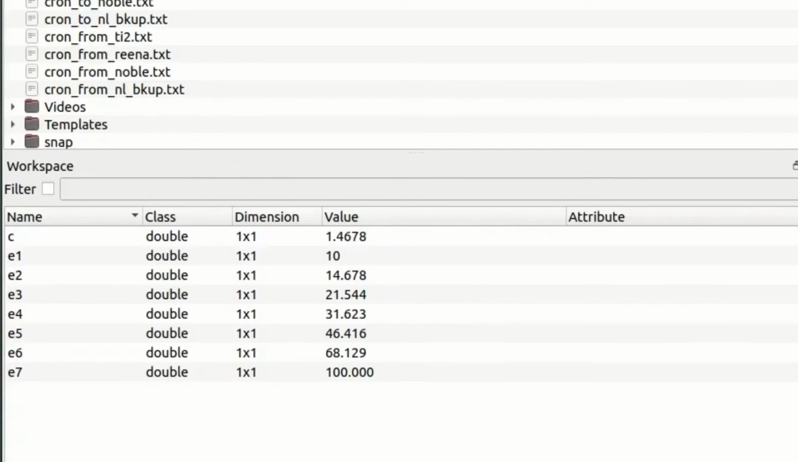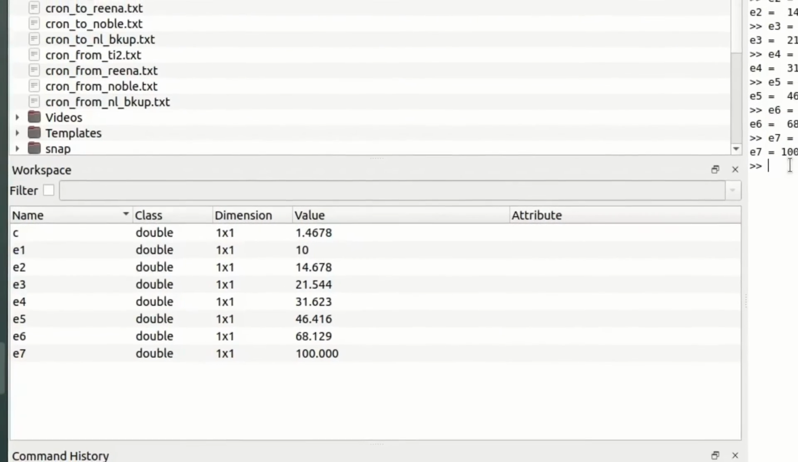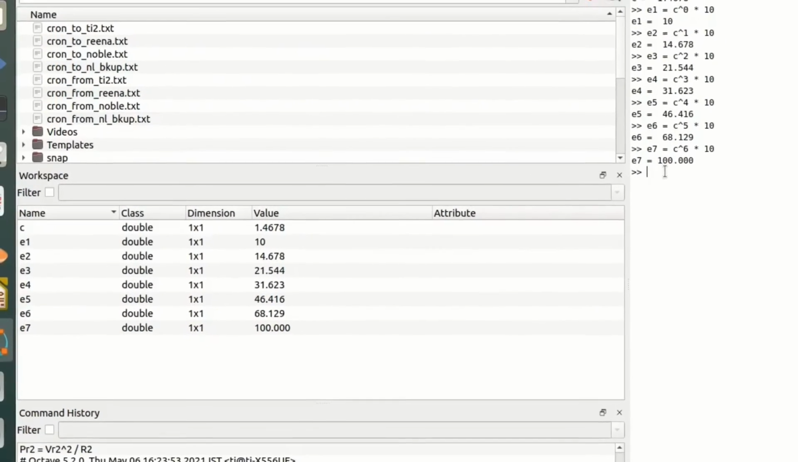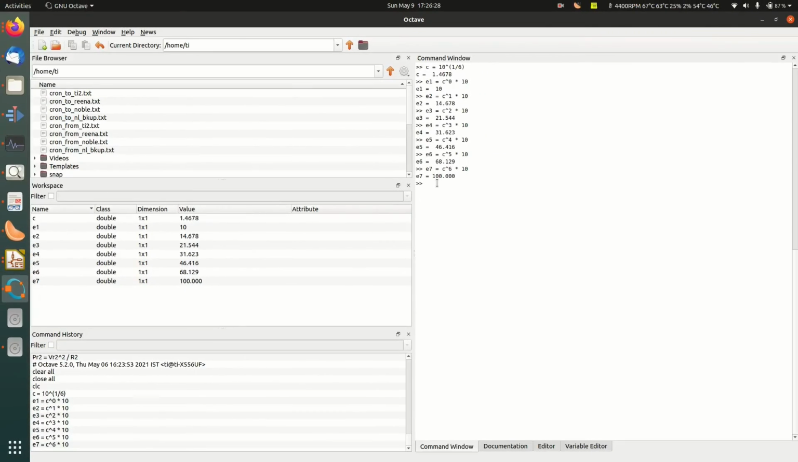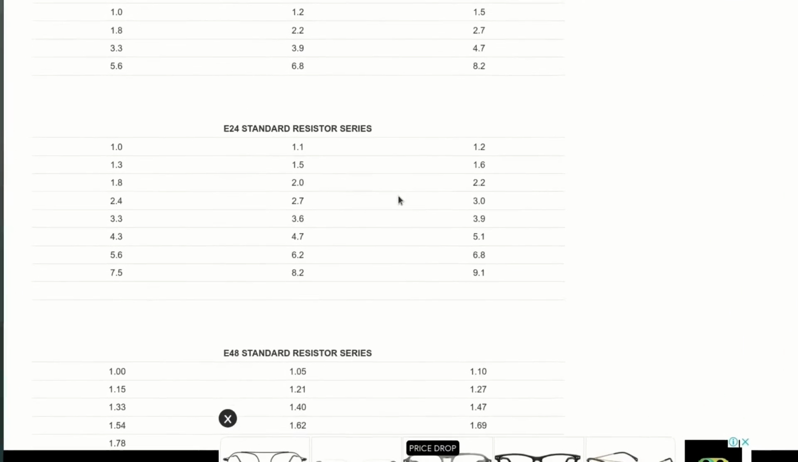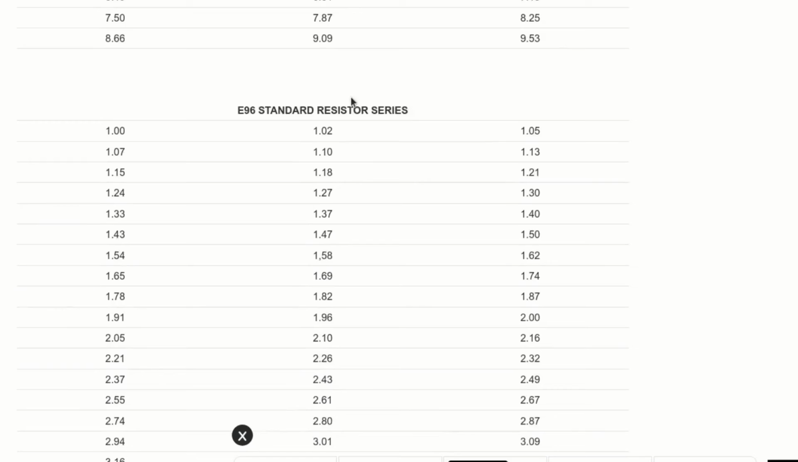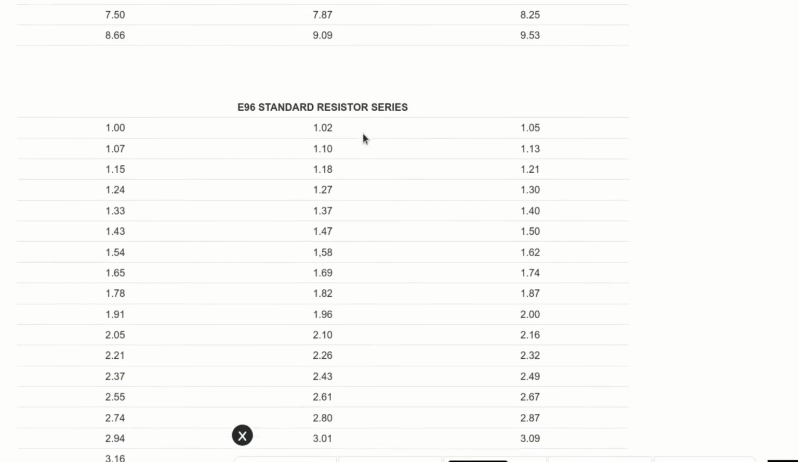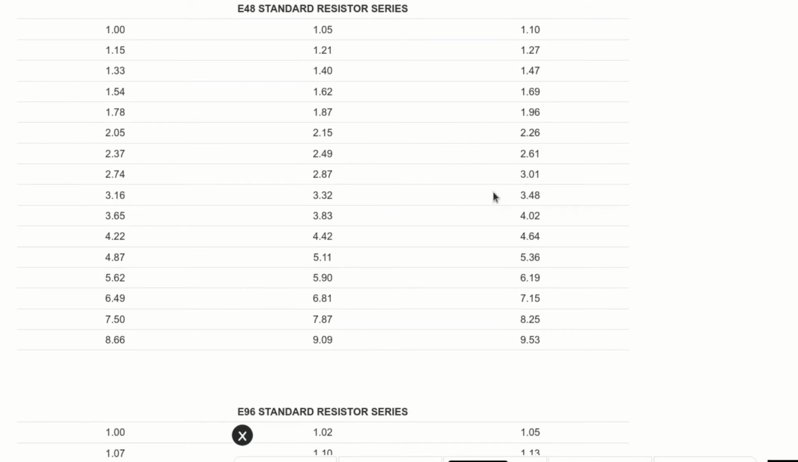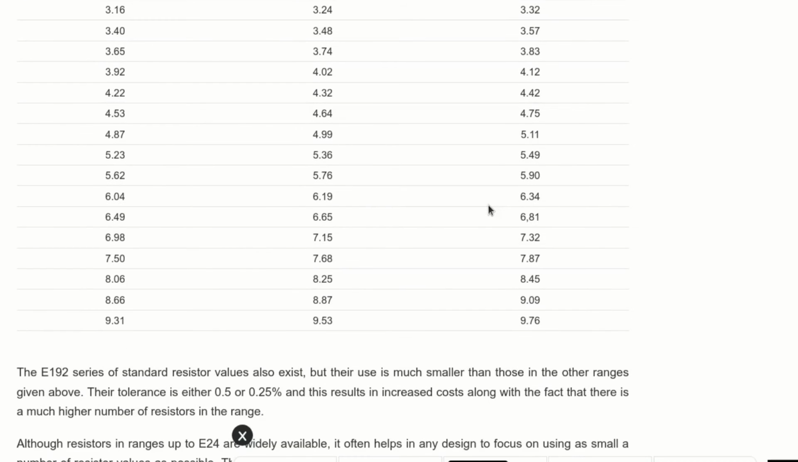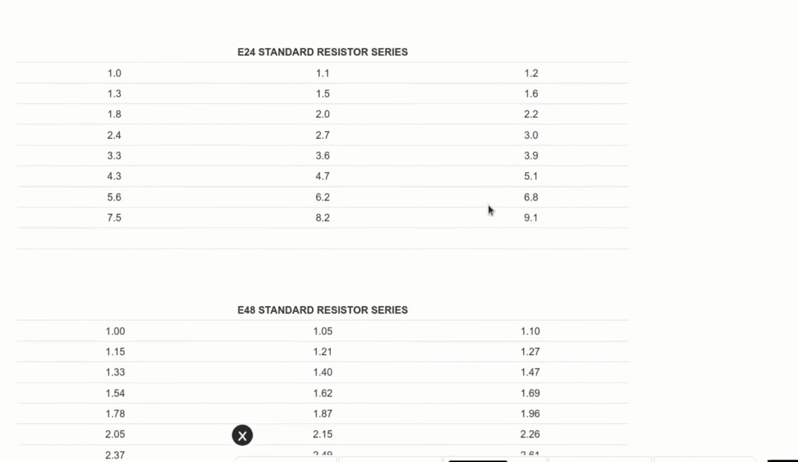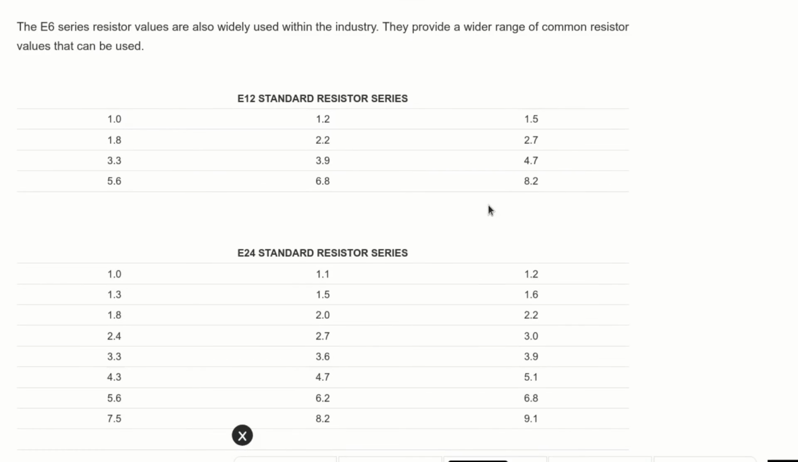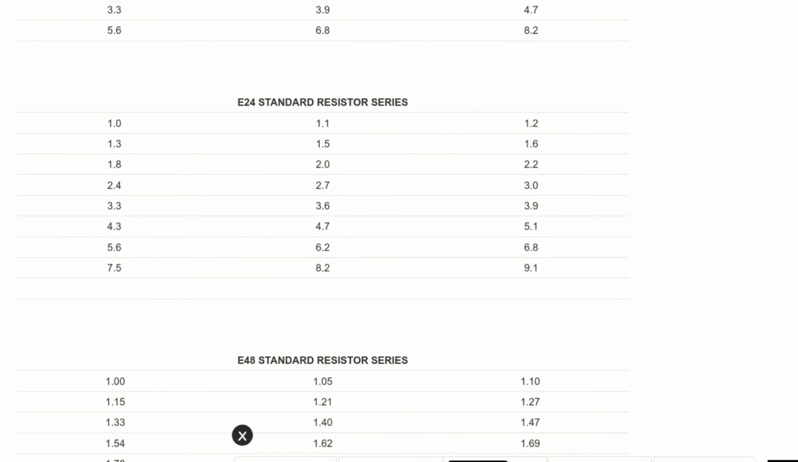It seems the E6 series is not going to work here, so we usually design our circuit using the E12 series, or when we design with SMD components, and otherwise we usually prefer the E48 or E96 series. Here we have the values of the E48 and E96 series. But for most circuits, E12 and E24 are good enough. I will put a link in the description for this.